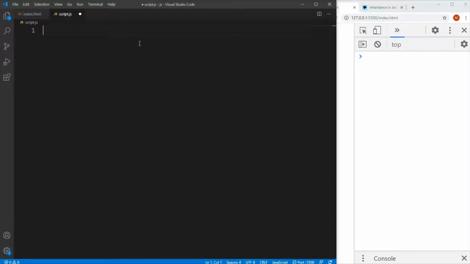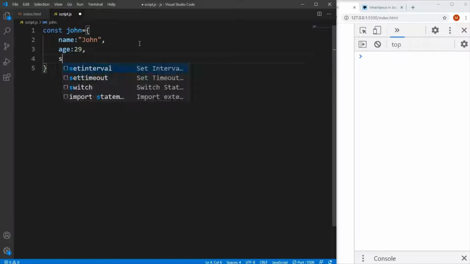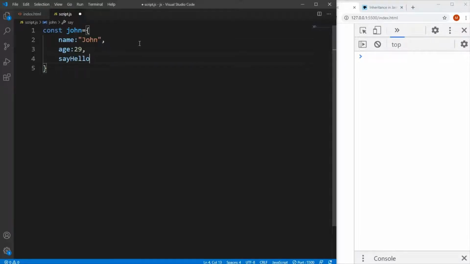There are many ways to create objects in JavaScript, so let's see some of them. I would like to start by creating an object with object literal syntax. Let's say const john, for example, equal to an object, and there's a name, John, age, let's say 29, and there's a method called sayHello.